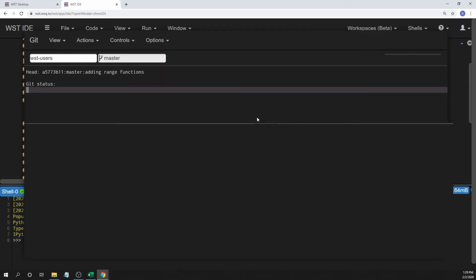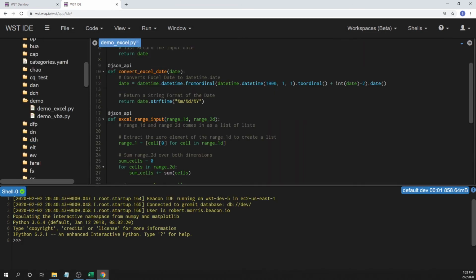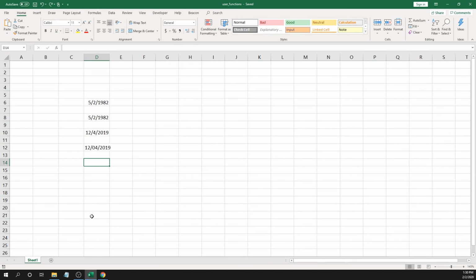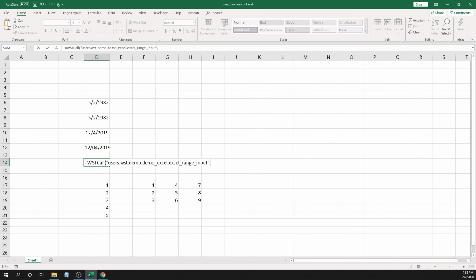Now that our fast track deploy has succeeded, we can call the Excel range input back in Excel. And let's create the input first. So I'll just create a range of 1 through 5, and I'll create another 2D range of various different numbers. So let's make a call here. Let's copy our function and paste it in here. We'll be calling it Excel range input. And in this case, we'll be passing in the first 1D range and the second 2D range.